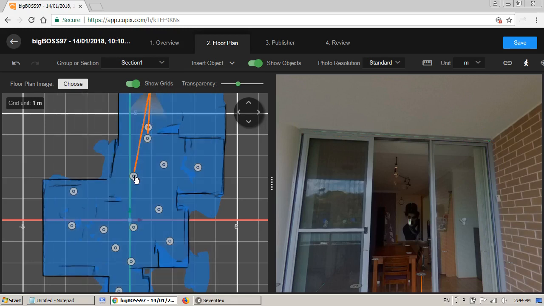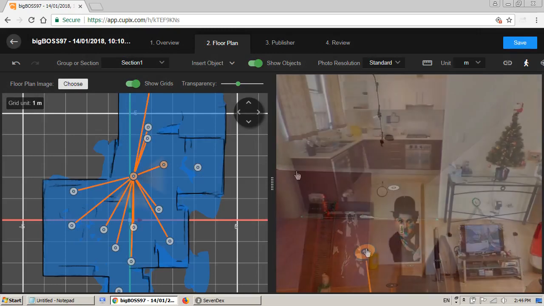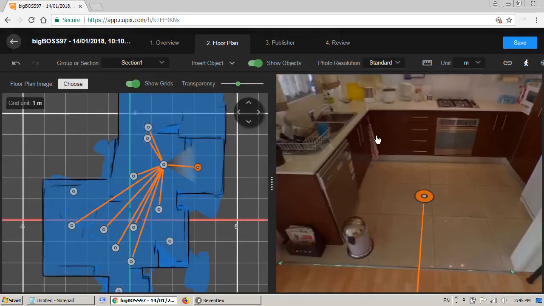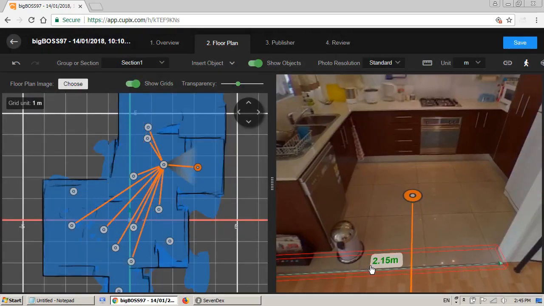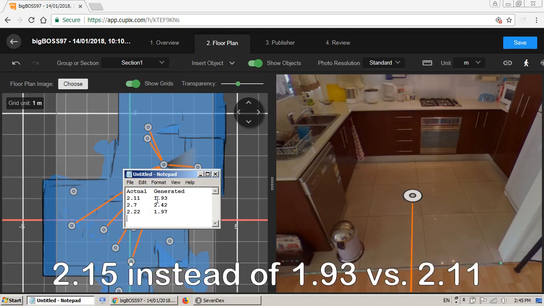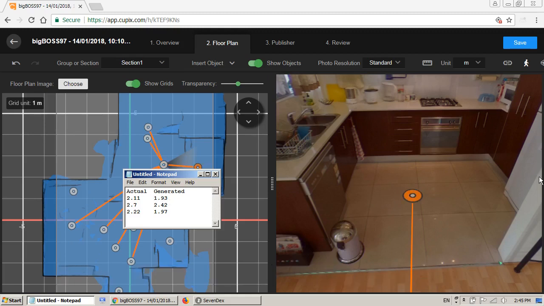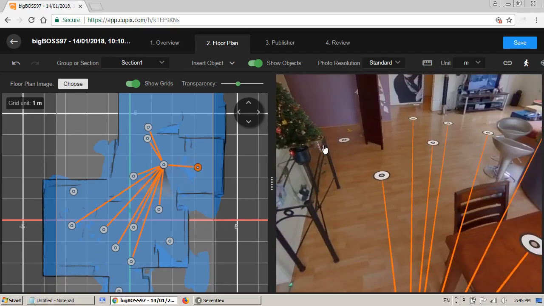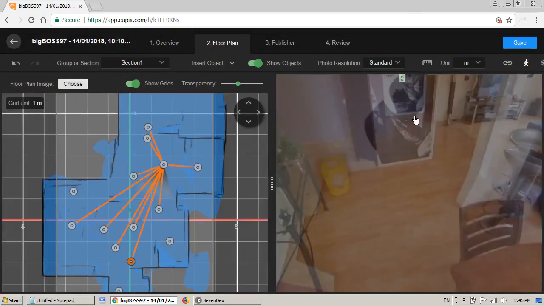So let's go to this one here. Let's come closer. This one is showing 2.15. Let's have a look. Yeah, 2.11 was the actual measurement, but I think it's still better than the generated one, which was 1.93. And let's have a look at my vertical measurement here.